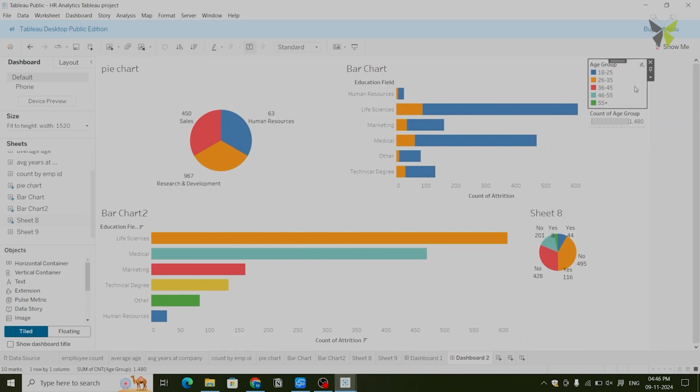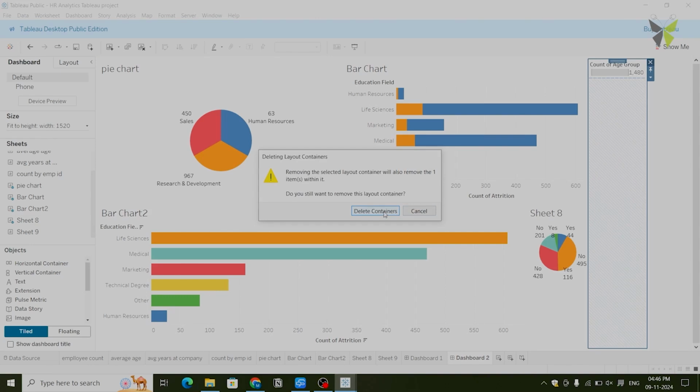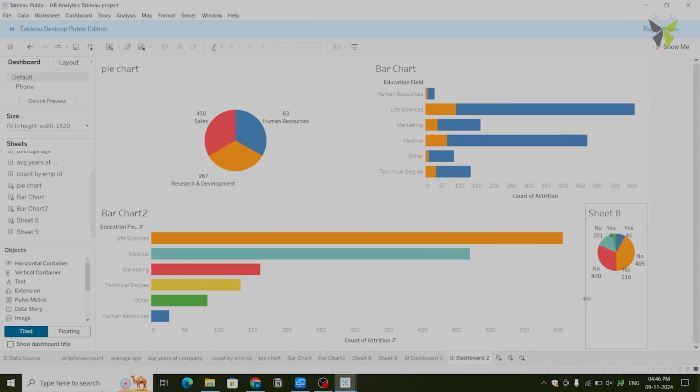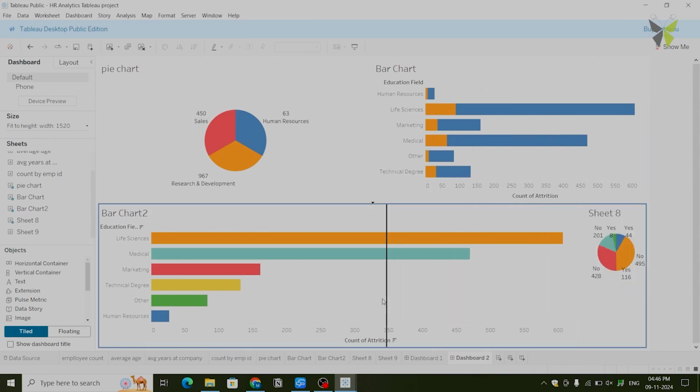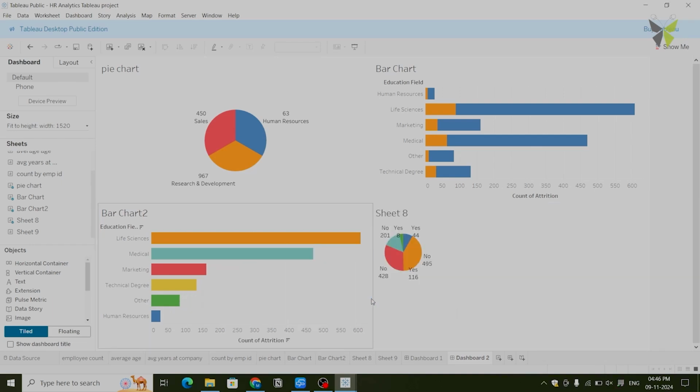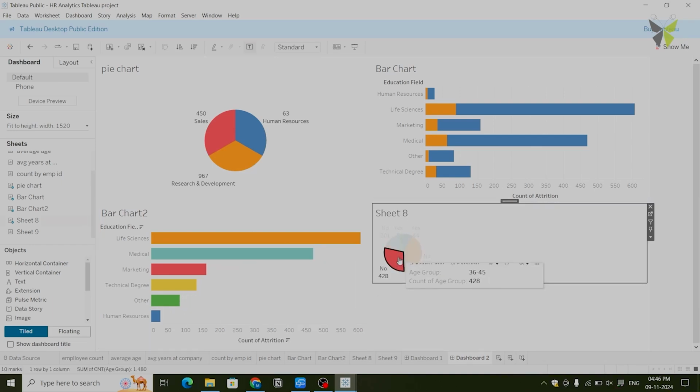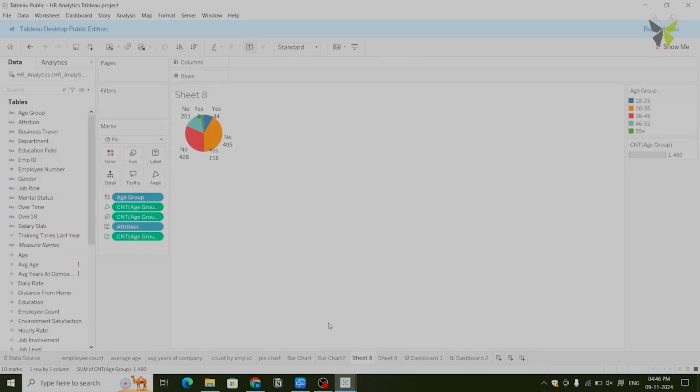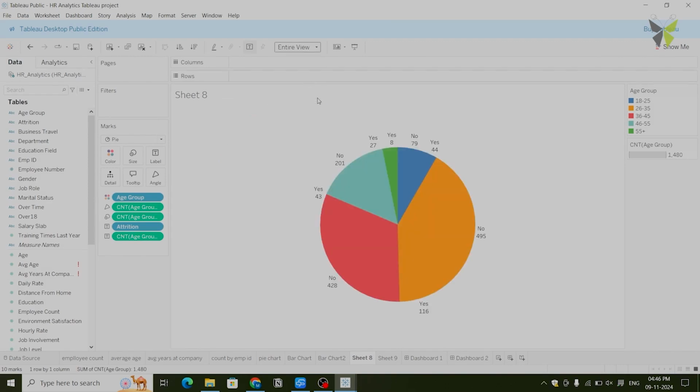I'm clicking on the legends. I don't want legends right away, so deleting them from the graph. And now we will resize our pie chart here. So this is the proper place. Let us understand why the size of the pie chart has been small. So we'll go back to the sheet 8. The sheet number 8 already has this size, so that is affecting. Let me choose the entire view here. And now we are done.